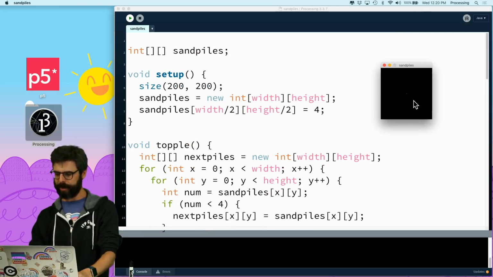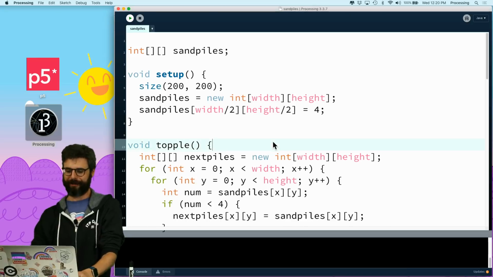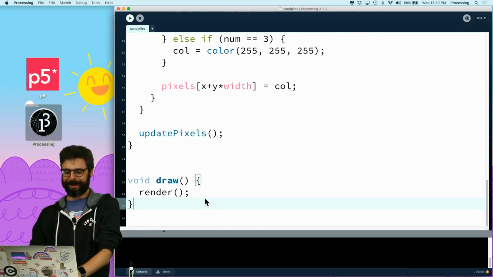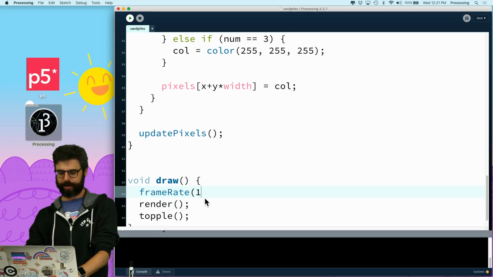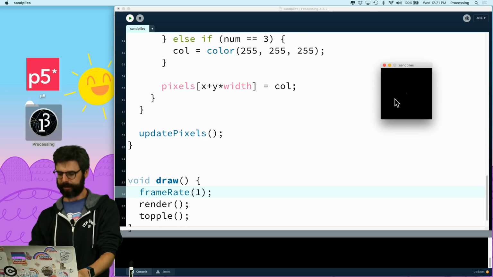What do I see now? Oh, I have to call that function. So I want to render in draw, I want to render, then topple. And let's actually set the frame rate to 1, because maybe I can see it. Look at that. So look at that.